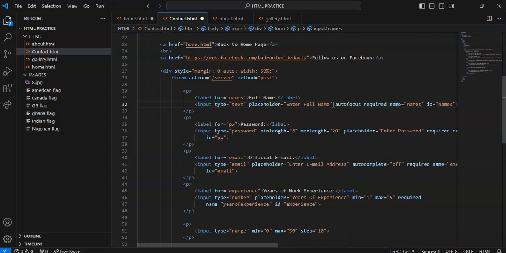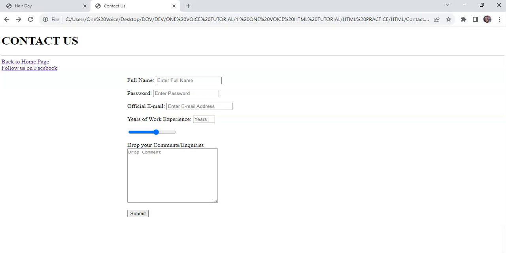Autofocus simply means that when the page is reloaded, there will be a special focus on that particular element. I've added autofocus to this full name. I refresh and look at what happens. Can you see that the border is bolded? There's more focus on that element.